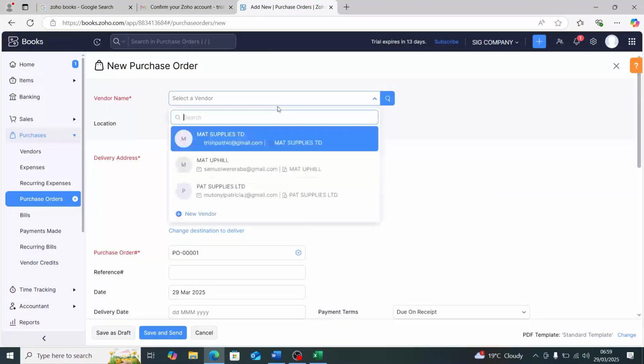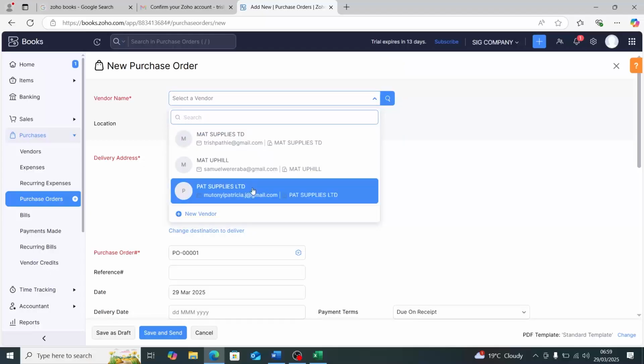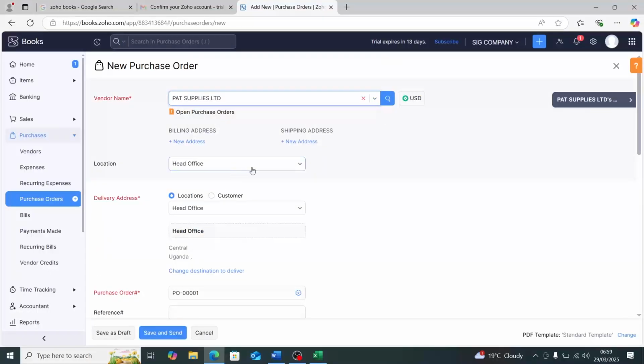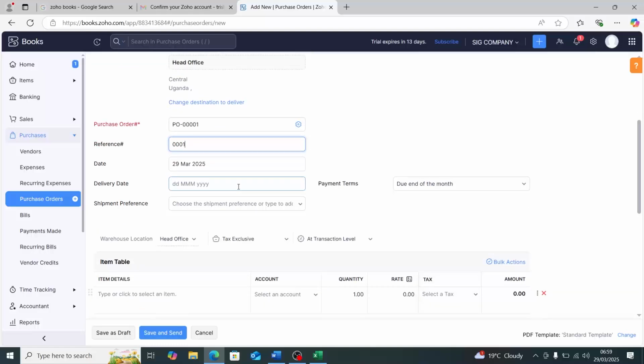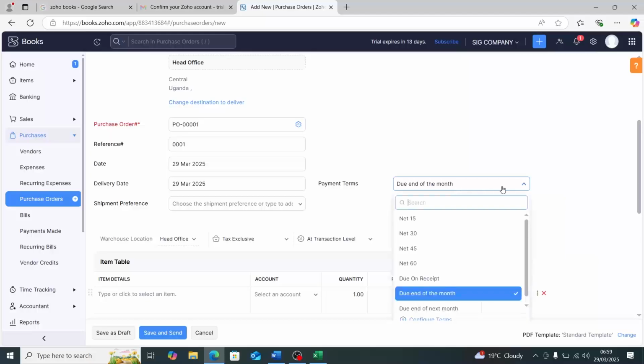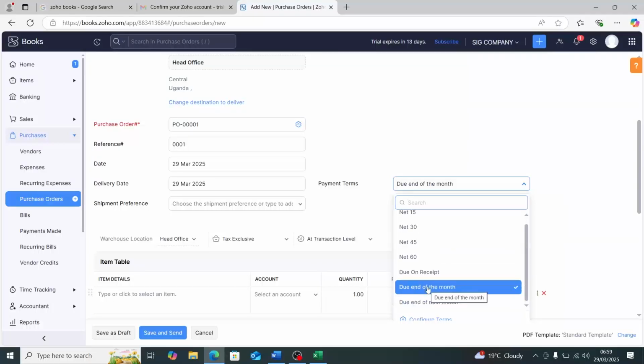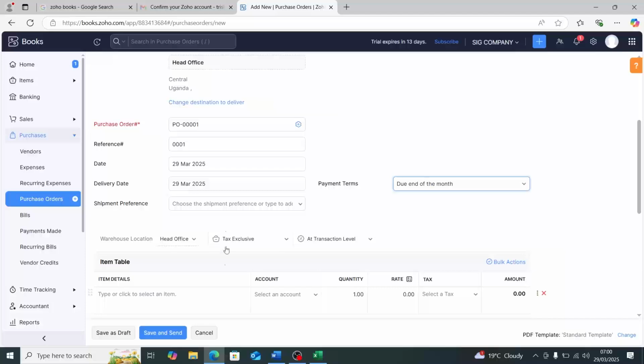So you come here and select a vendor, the delivery and then the purchase order, which is very important, maybe also together with the reference number, the delivery date as well, and the payment terms. As we had already selected the other while we were creating vendors, but you can also come and choose maybe the payment terms changed to due on receipt or due at the end of next month, but we shall leave it to due end of the month.